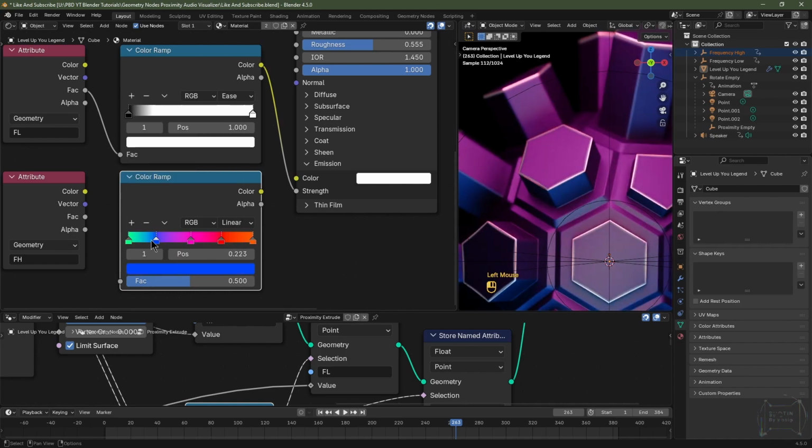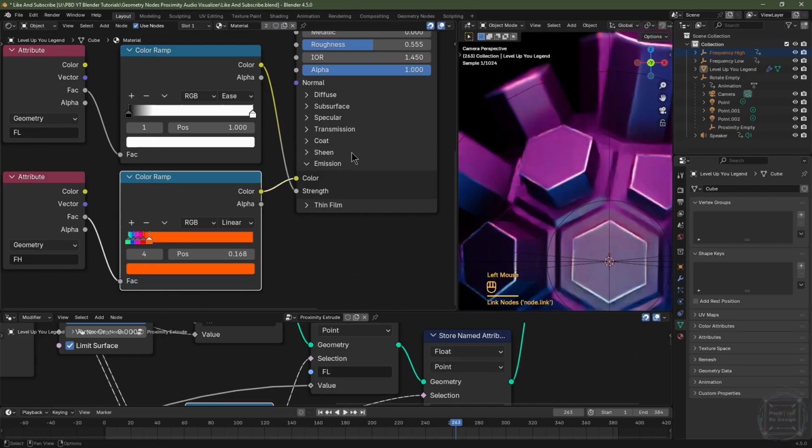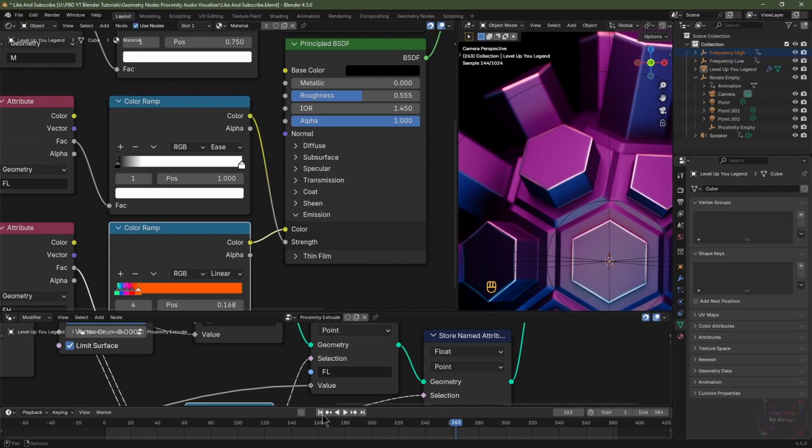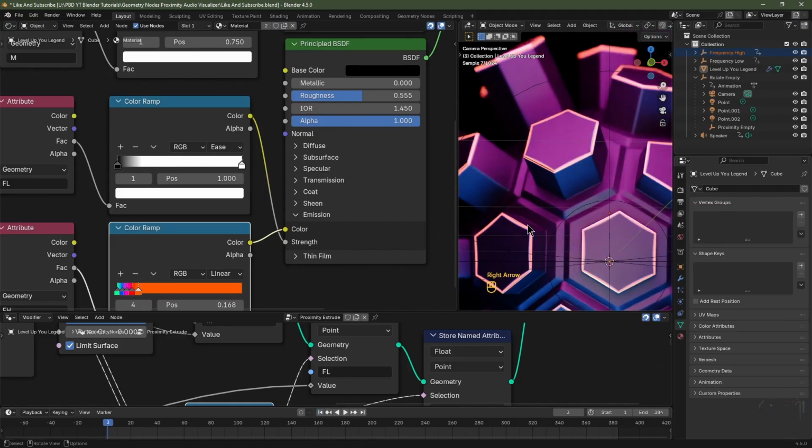I'll then drag the blue flag all the way across over to here. I'll drag the pink flag all the way across, the red flag, and the orange flag. I'll then connect the factor from the frequency high attribute into the factor of the color ramp, and the color from the color ramp into the color of the principal BSDF. I'll just skip back to frame 1. I'm going to skip forward a couple of frames. I'm going to keep skipping forward.